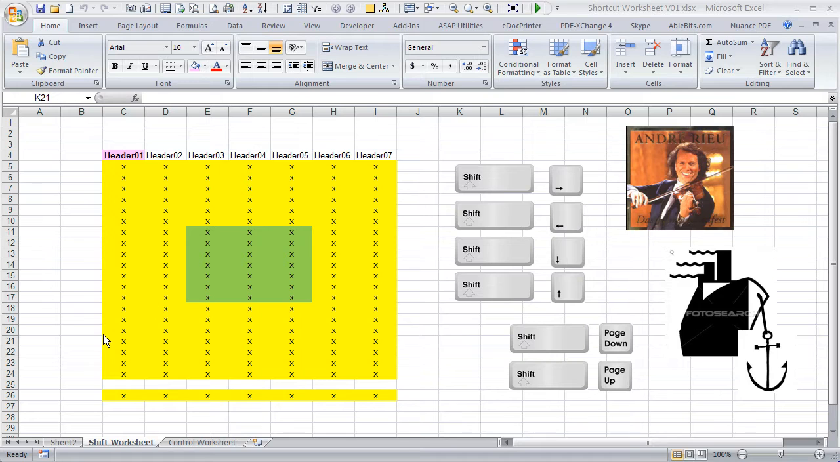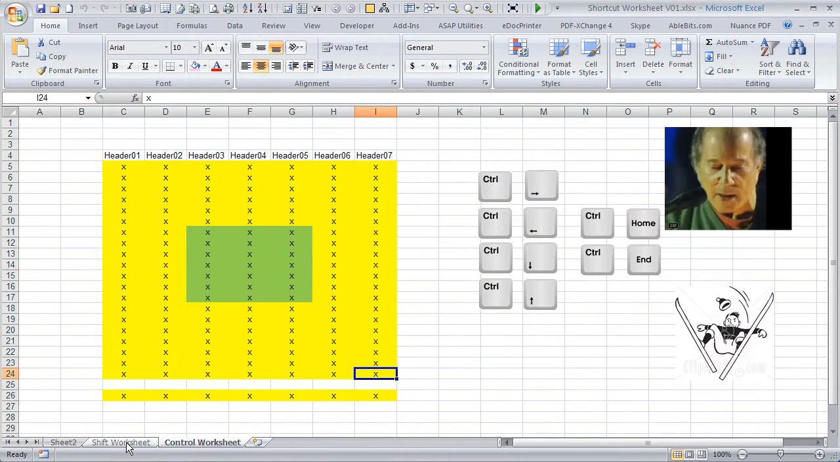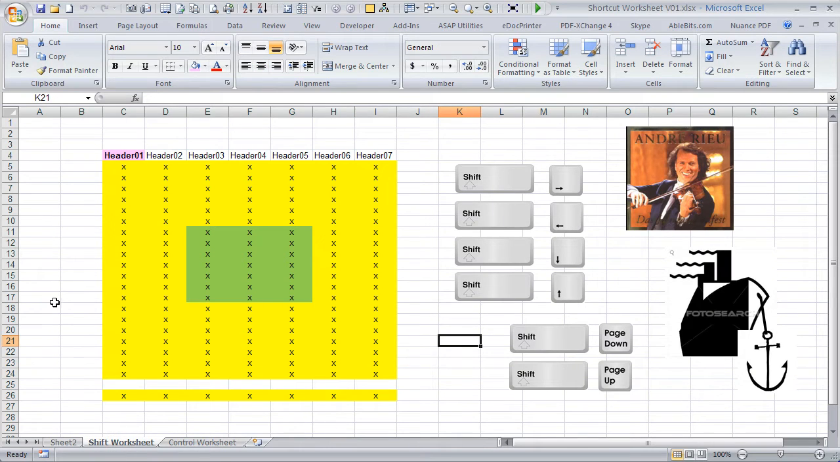I've set up a separate worksheet for the shift worksheet. This is the one we worked on with the control key. Now we're going to work with the shift key. You can start with your cursor up in the header 01 pink cell up here. We're going to be working with the shift key and the right arrow, left arrow, down arrow, up arrow. And I'm going to show you how the shift page down and shift page up work.